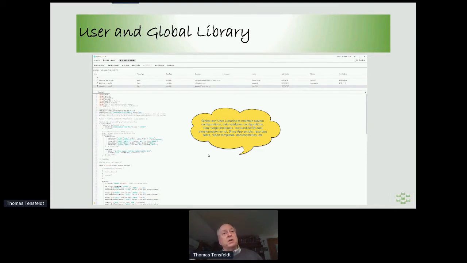It allows both the global library, which is basically a system library that's access controlled, and each user of the system has their own library where they can introduce their own content, their own scripts that they may want to use. They may want to demote a script from the global library, change it, and use it, and so on and so forth. So that's the basics of the user and global library.